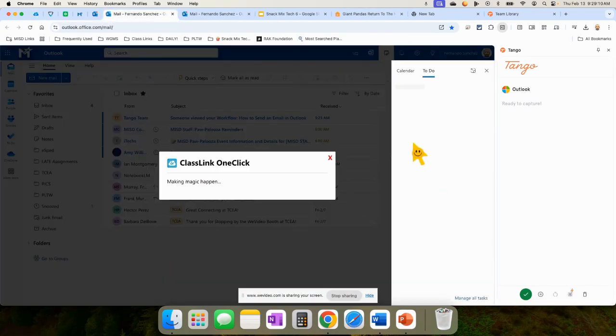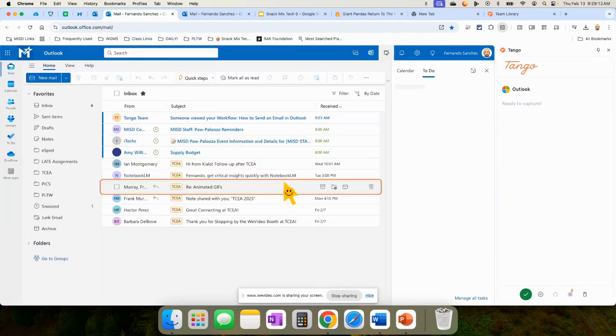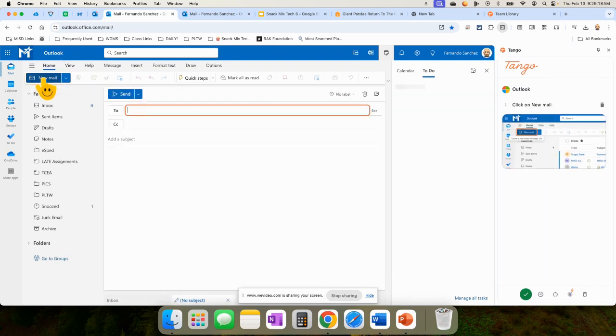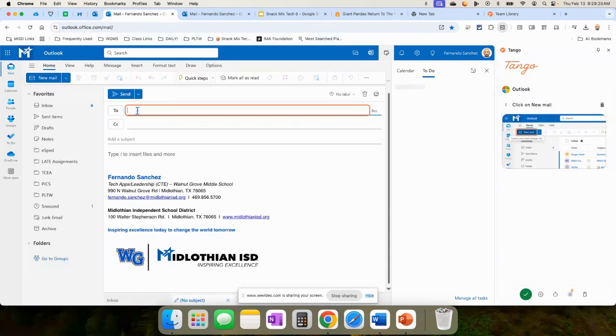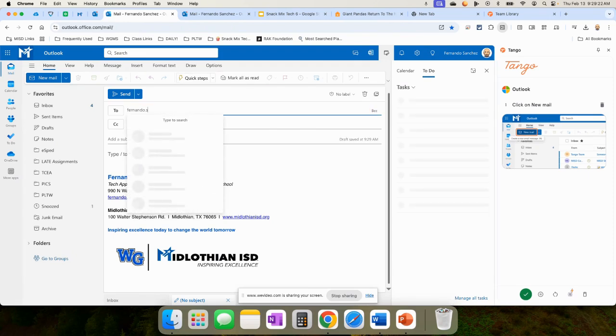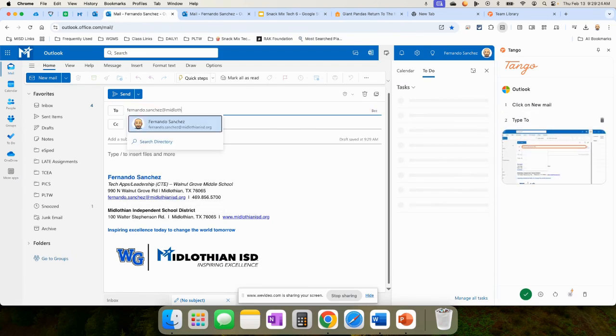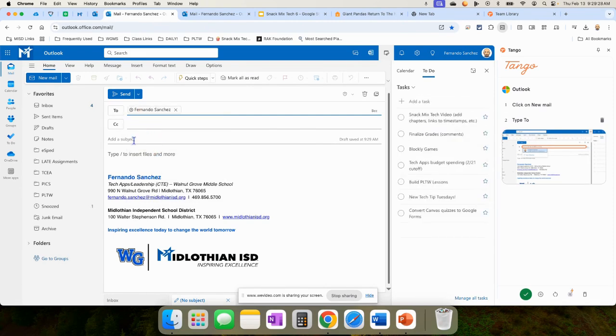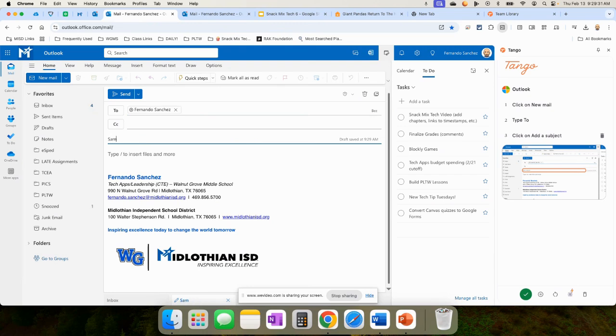And as you click, you'll notice it's going to be taking screenshots. We're going to click New Mail. We're going to type the email address. You're basically just doing it however you need to. Subject, sample email.